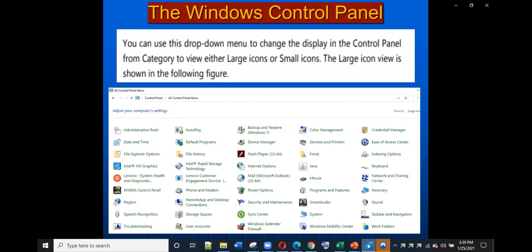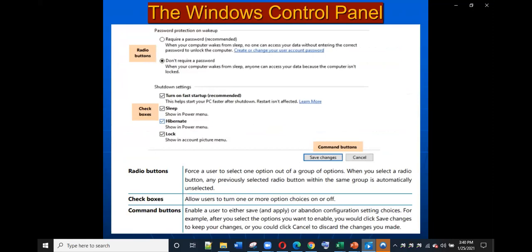When you drill down to a page where you configure settings, you can use the various menu options on the page. Of course, click the Power Options system settings page in the Control Panel. And we have three other types of menu options used in Windows. So we have radio buttons, we have check boxes, and command buttons. As you can see here, radio buttons force a user to select one option out of a group of options. Checkboxes allow users to turn one or more option choices on or off. And the command buttons enable a user to either save or abandon configuration setting choices.